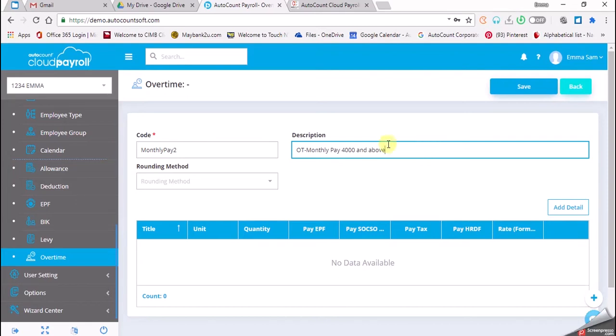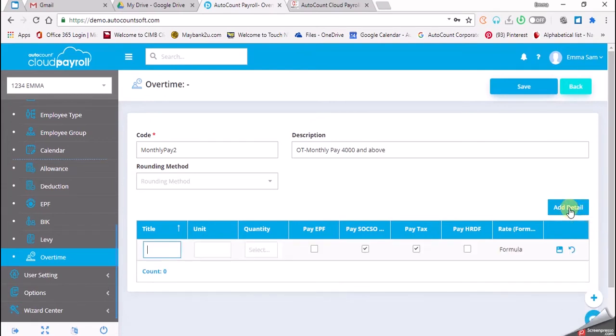And rounding method, this one is optional for you to select. So once we calculate the overtime later, you can either have a rounding or make it a default. So you're able to choose round to 5 cents or round to 10 cents. Then ignore this one. Then we have to click on add detail.